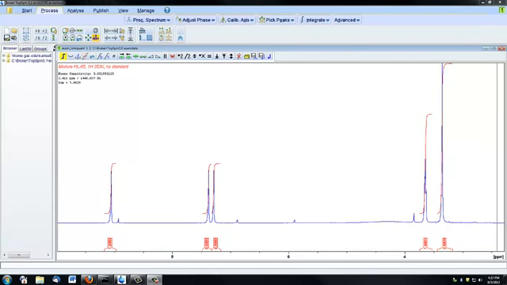Finally, when I'm finished with my integrals, I can select this icon to save and return.